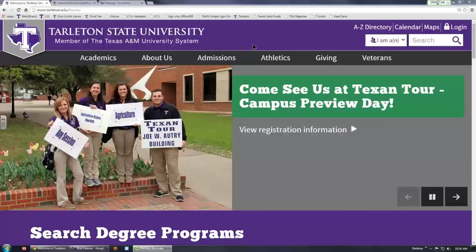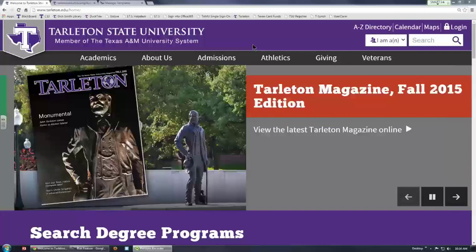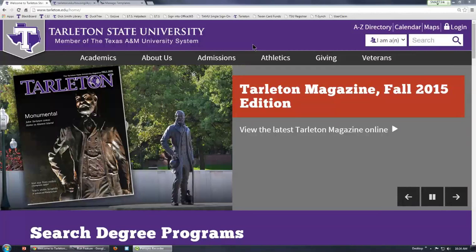Another task that is beneficial but not necessary is to visit campus. Visiting campus will give you a better understanding of campus life and all the activities and benefits Tarleton has to offer. Once you have done these things, you are ready to apply, so let's get started.